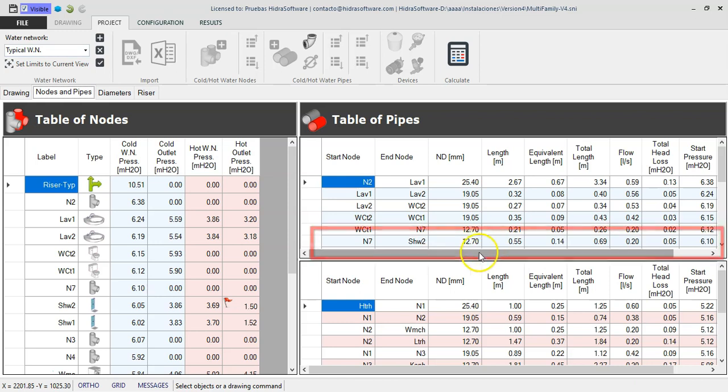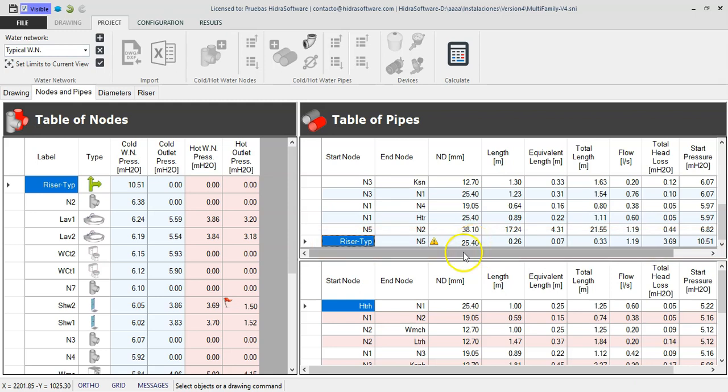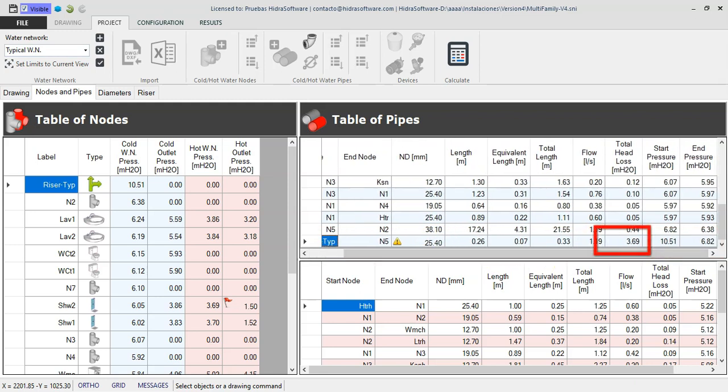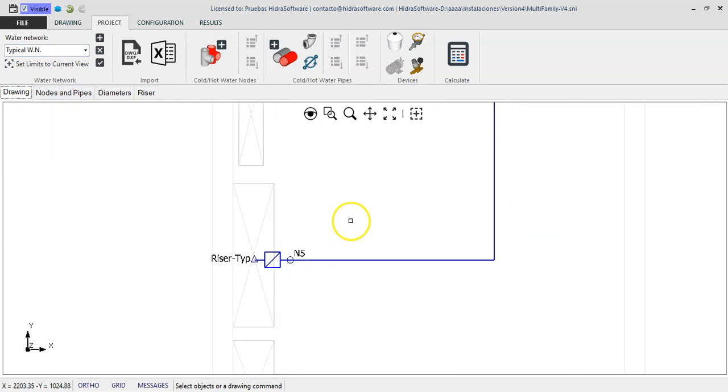We see then that the selected diameter is now 25 millimeters. And that, of course, the head loss in the water meter is less than 5 meters. Just like we had pre-configured. You can thus easily include and design water meters in your projects of water supply facilities and buildings with Plumber version 4.